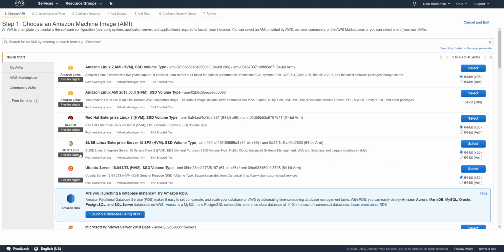Next, there's a bunch of options on what type of virtual machine you can spin up. What we're focused on in the tutorial are these free tier eligible services. In particular, we're interested in this Amazon Linux 2 AMI HVM SSD volume type, so we're going to select that. I would double check that 64-bit x86 is checked instead of the 64-bit ARM. We're going to select that.